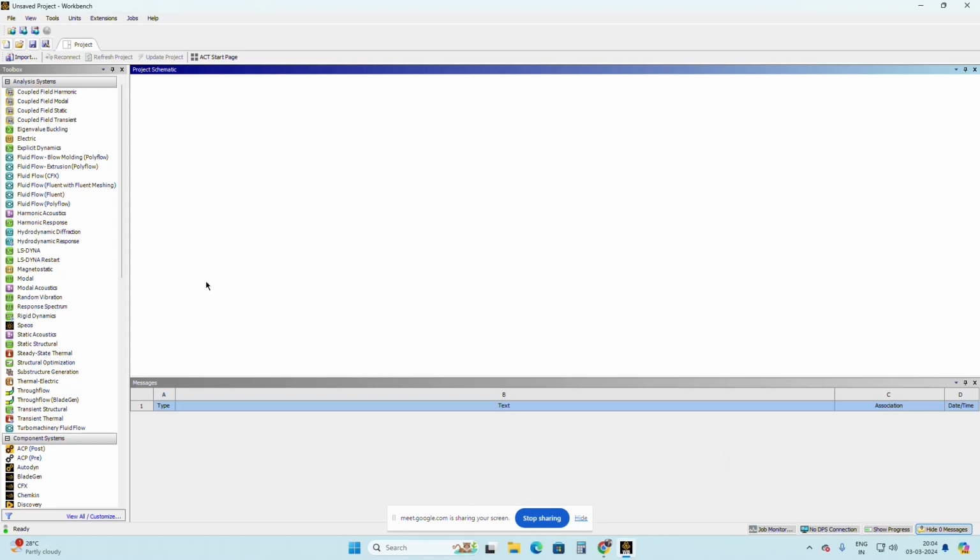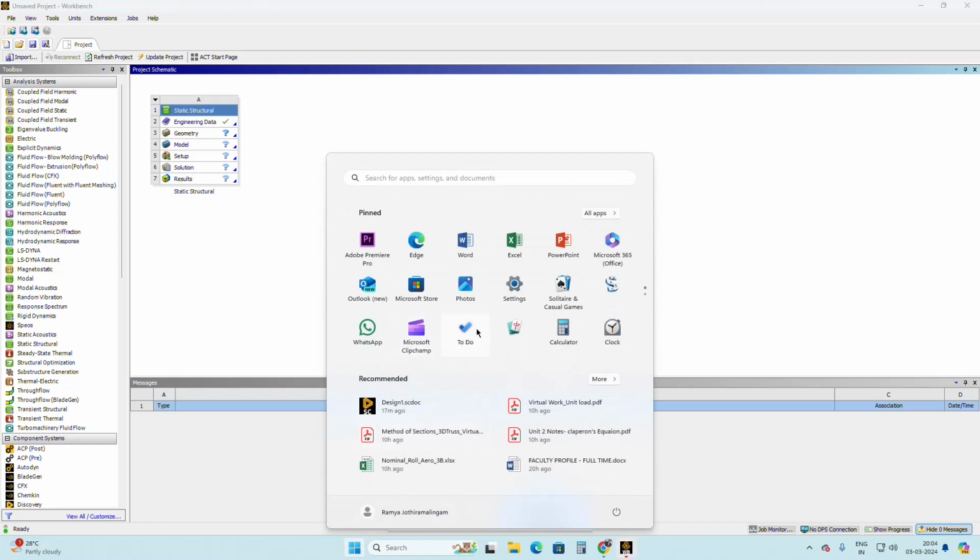For today's class, I'm going to demonstrate normal static analysis using a 1D problem. In college, we are solving most of the problems related to shear force and bending moment diagrams whenever we are dealing with a 1D element, right?